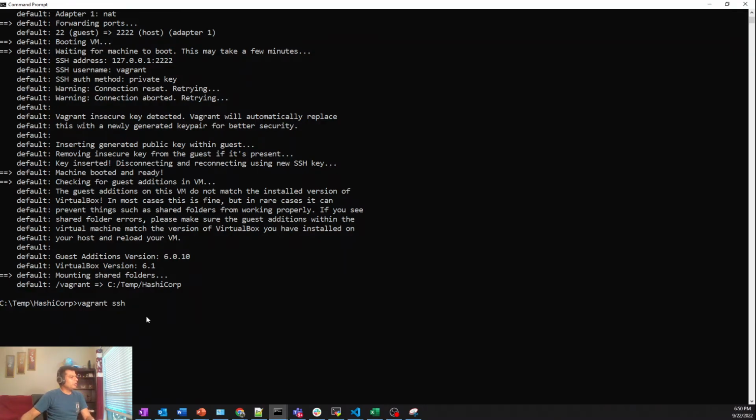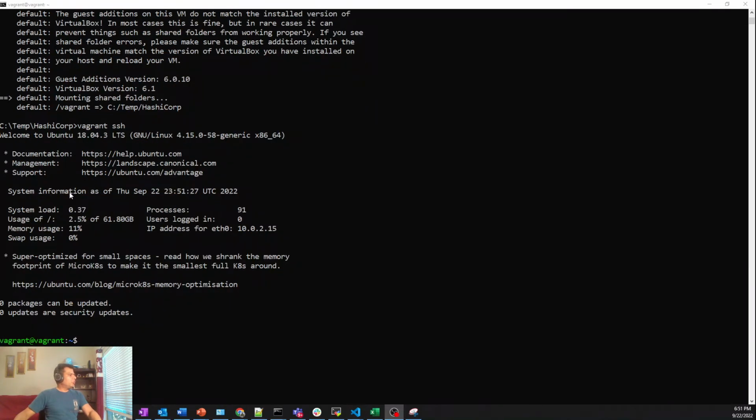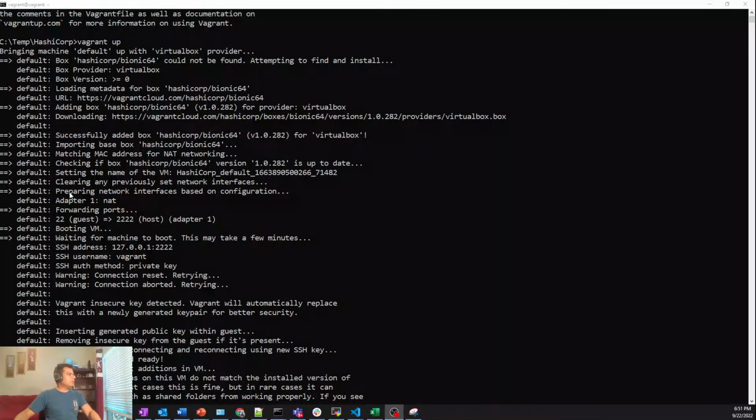With this command we are going to land on the VM itself, and with the SSH command, now we can see that the prompt has changed. If we take a look at a couple of lines before, we were on our laptop command prompt.